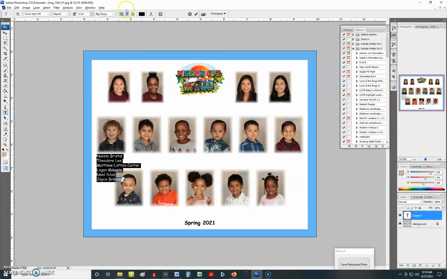I think the font's a little big. Comic Sans is fine. I'm going to change the font to 10 point. Let's take a look at that. It looks like that should work for the most part. Of course, a name like this we're going to have to play around with. Matthew Lofton Carter isn't going to fit under a photo, but we'll work with it.